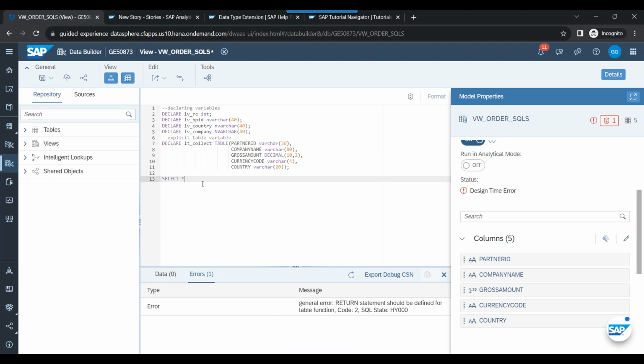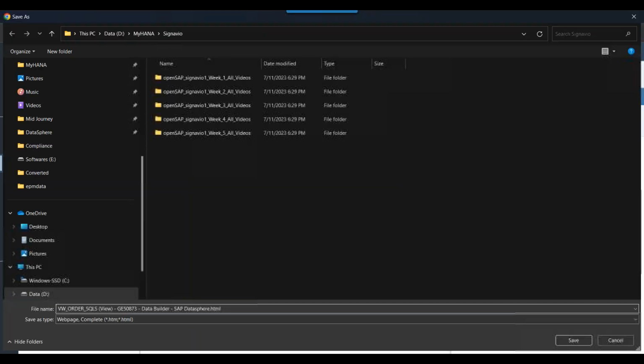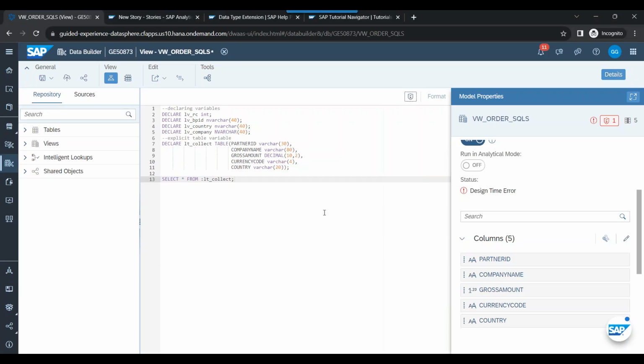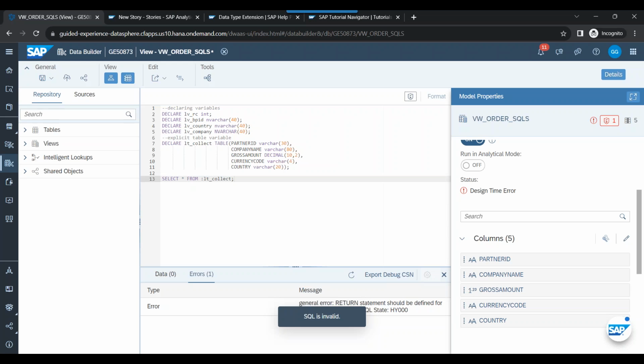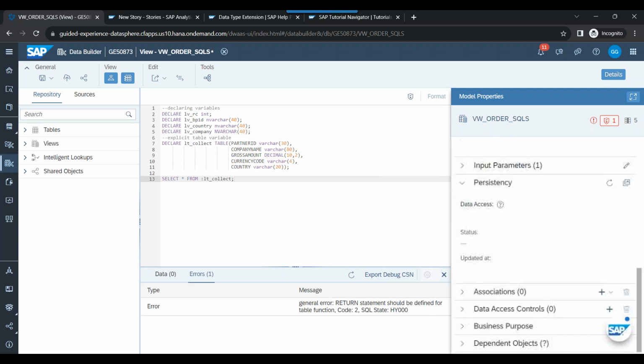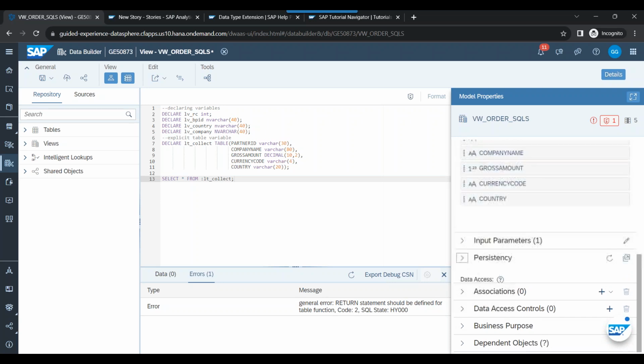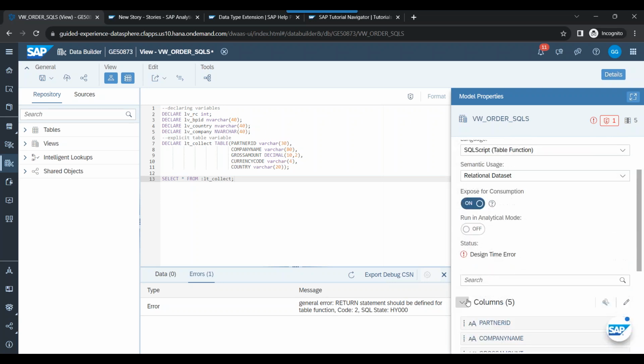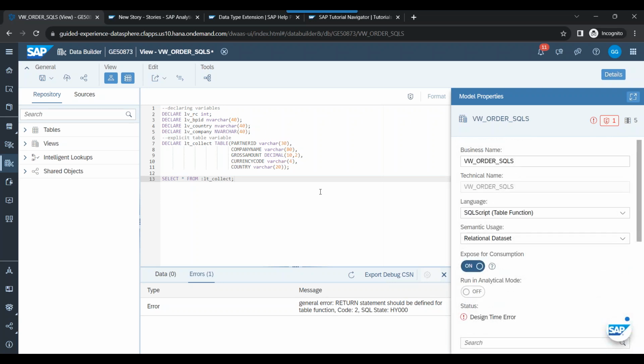SELECT star FROM LT collect. And now I can validate. So currently I'm returning absolutely blank data. Generally the return statement should hold an identifier defined by the table function. Return statement should be defined for the table function. We've already defined the return type for the table function already. Why is it giving this error? Anyway, let's proceed. I think it should be fine.